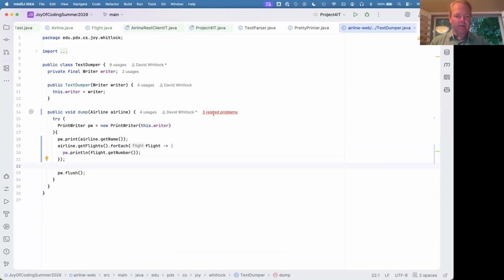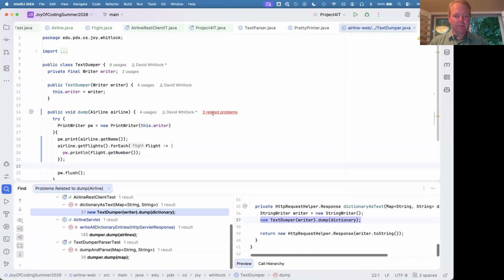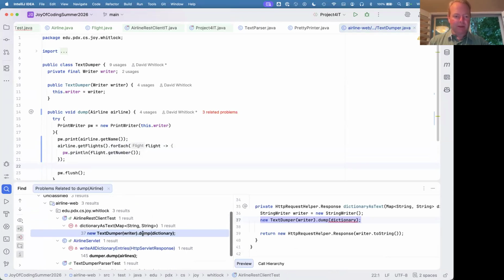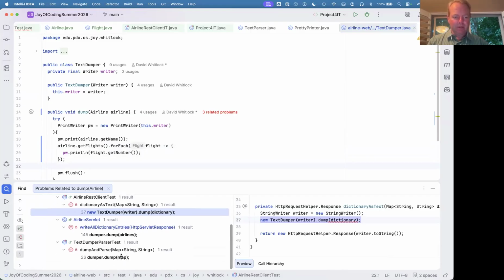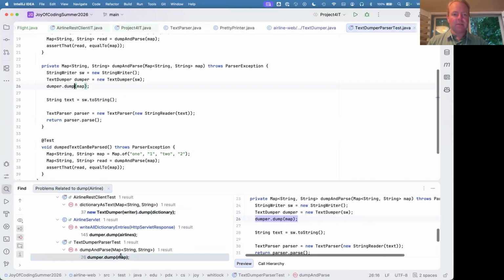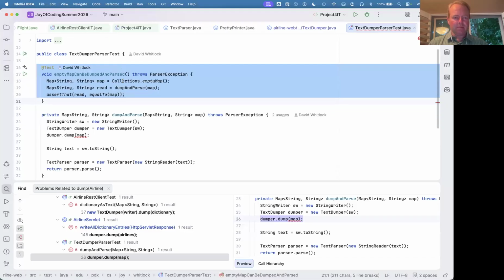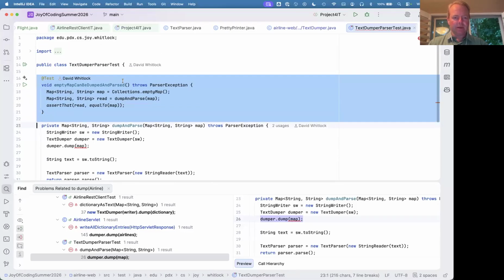And it's telling me three related problems, so probably all the other places that I call the dump. Okay, let's go to this one next. Oh, yeah, this is just a test of dumper and parser. And this one will need some pretty serious refactoring.